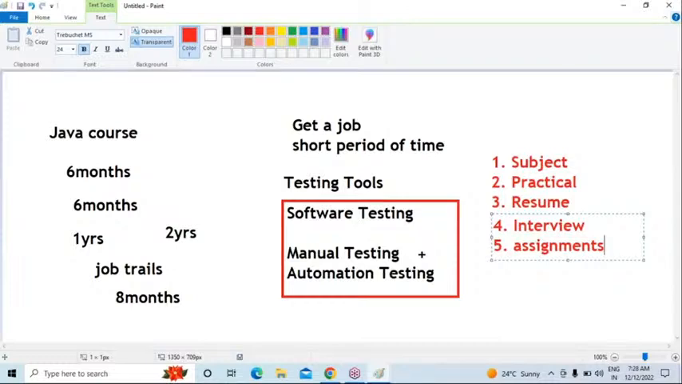So this is about what people require to get a job. Why do we need to get a job? To fulfill our needs within a short span of time. So we are looking for the testing tools course. Some people say, sir, I'm not good at coding, so I prefer testing tools. Those are nonsense things. The main intention is we need to get the job within a short period of time.